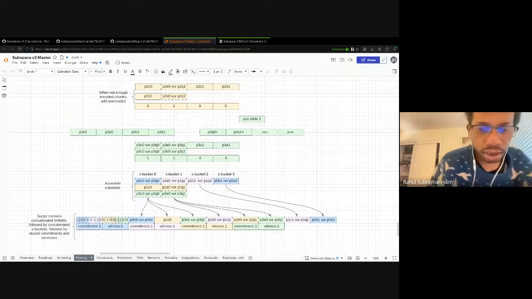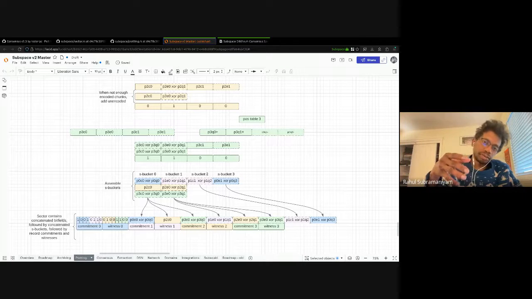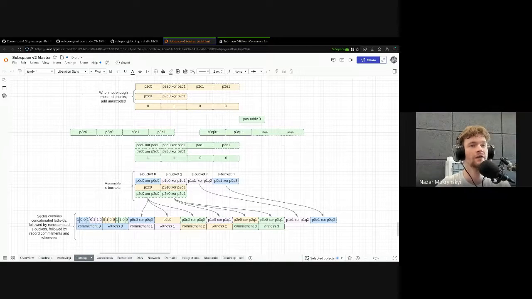And how is this sharded? Like every farmer is responsible for a column? No, every farmer will store the whole sector. So this is a sector unique to a farmer, and every plot will have multiple sectors. This is just one of them. So you basically repeat that process as many times as you need to fill your disk.